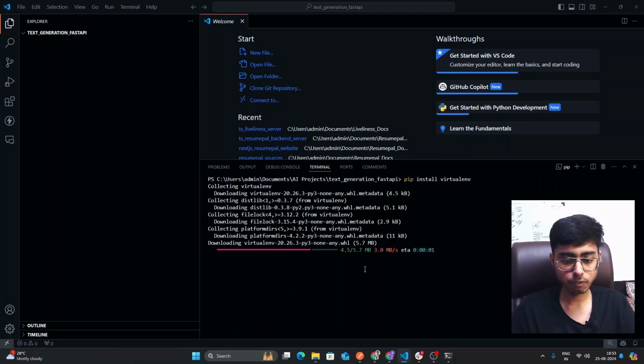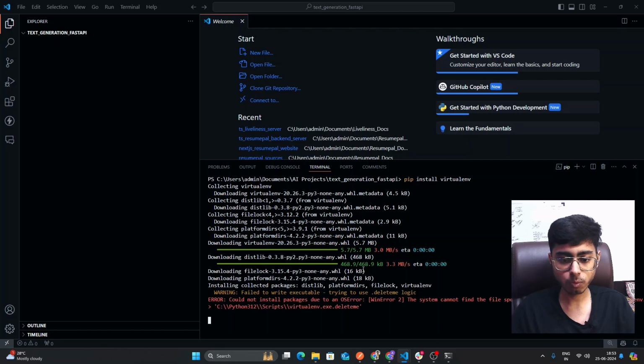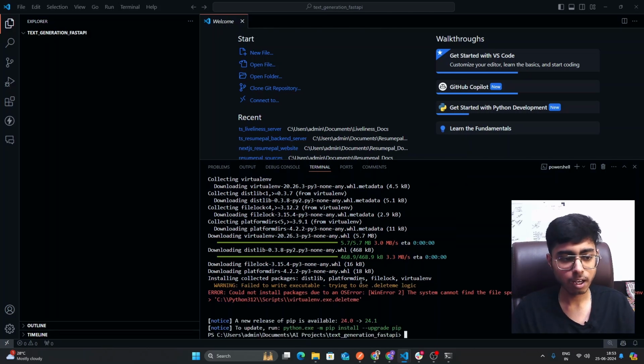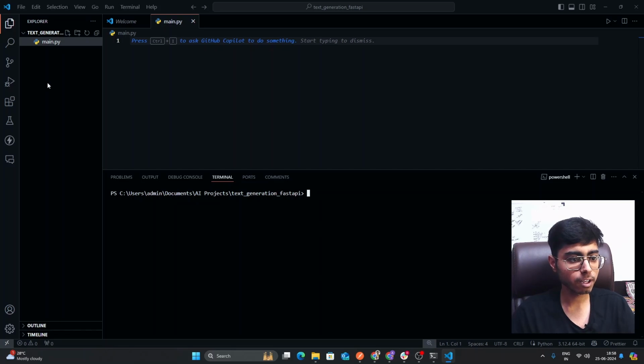So it is installing the virtual environment because I don't want my packages to be installed globally. I only want my packages to be installed for this particular folder itself. So it will keep all my packages inside the venv folder that will be just created right now. After that, I've created one main.py file, so that my Python interpreter, which you can see right over here, is activated. So now it is activated.